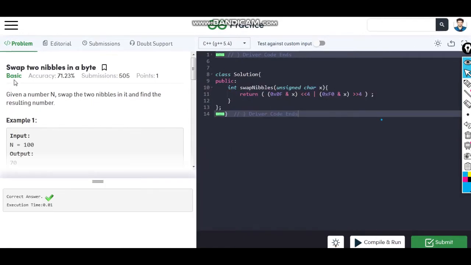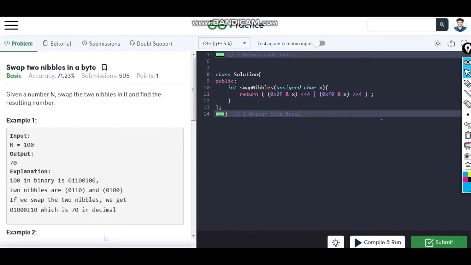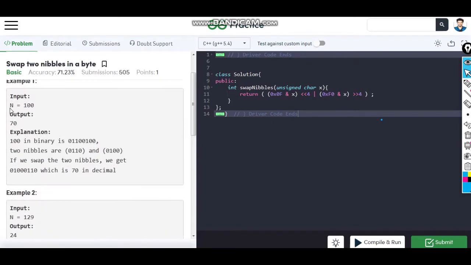Now in this question we have to swap two nibbles in a byte. I will explain what a nibble is. Let's say n is 100 and this is the binary representation of 100. What is a nibble? The 4-bit representation is called a nibble. That is 0110 is one nibble and the last 4 bits are another nibble. As you can see, the two nibbles are this and this, and we have to swap these two nibbles, convert the result into decimal form, and that will be our output.